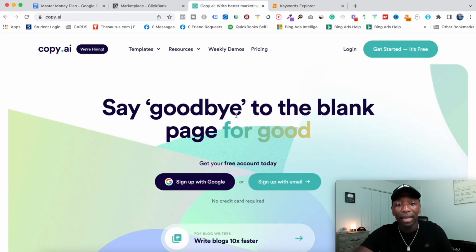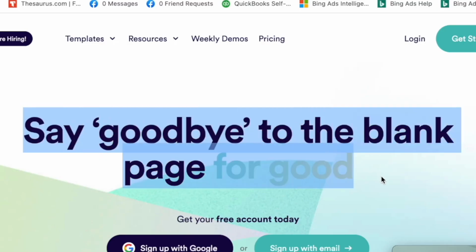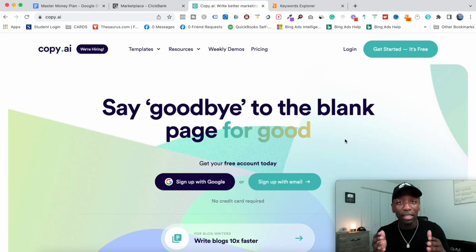So this product right here is called Copy.ai. Now right here, this is the main problem they solve. Say goodbye to the blank page for good. So the main problem they solve is preventing you from looking at a blank screen, allowing you to write emails faster, write blog posts faster, write ads faster. So that's their main problem. That's one thing that I will write down and say, okay, this is the thing that I need to focus on in my content, even if I'm talking about the different use cases.